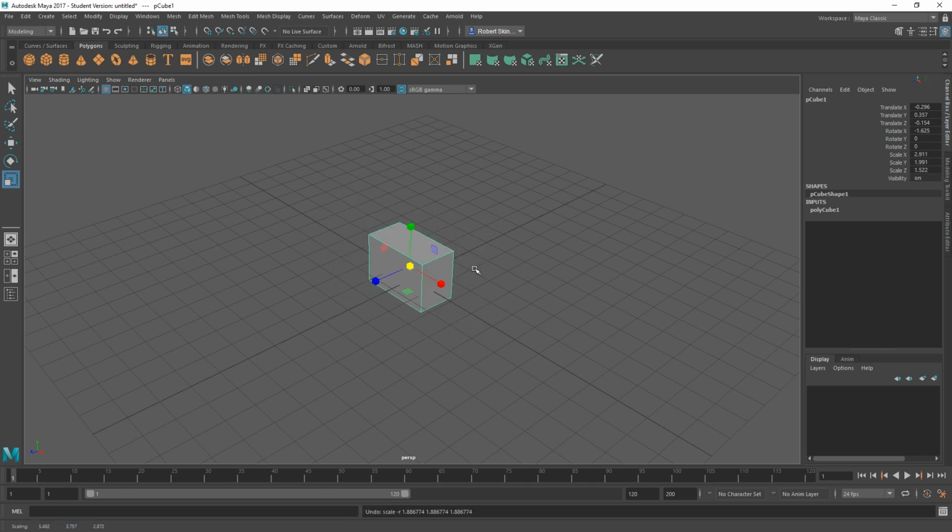So just to recap, movement is W, rotate is E, and scale is R. Sorry, movement is W, rotate is E, and scale is R. Okay, and we can flick between these, nice and easy. These are the hotkeys I would suggest that you learn first: the movement, the rotate, the scale.